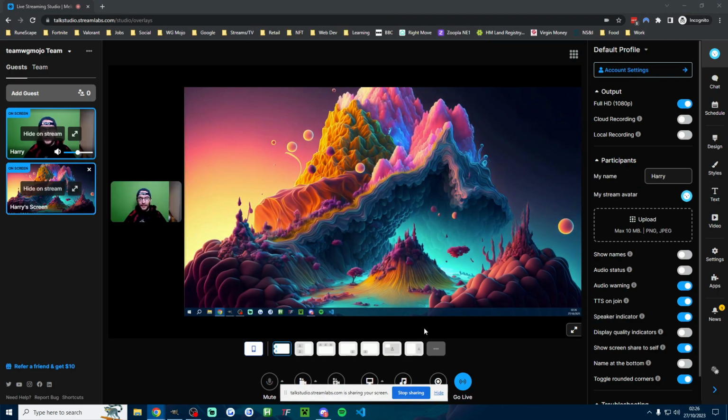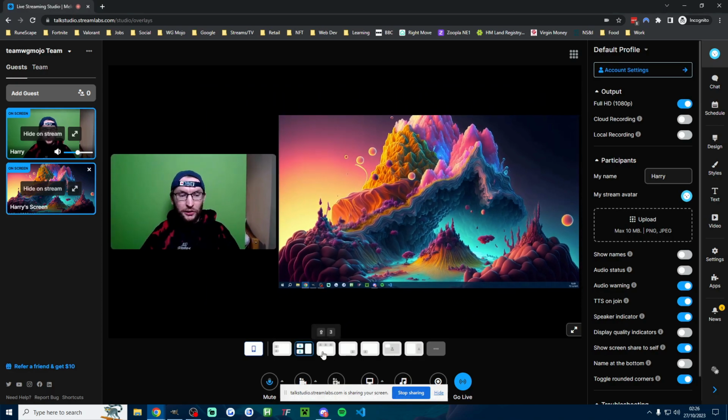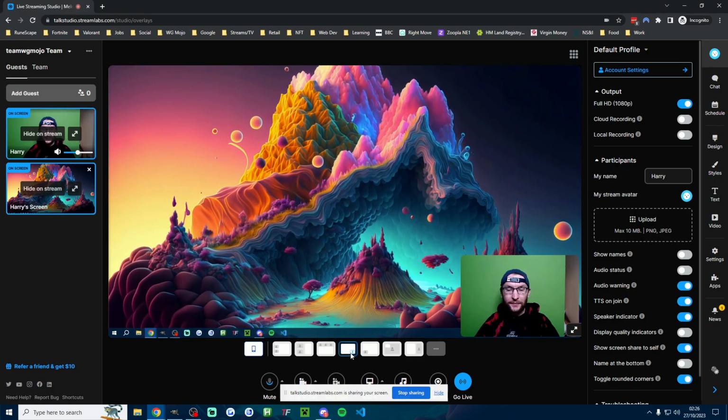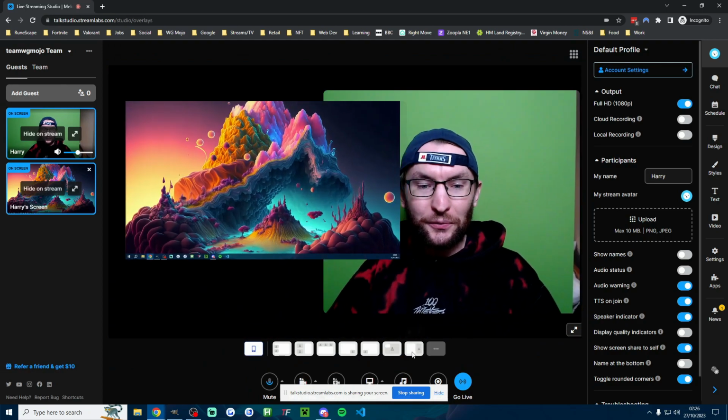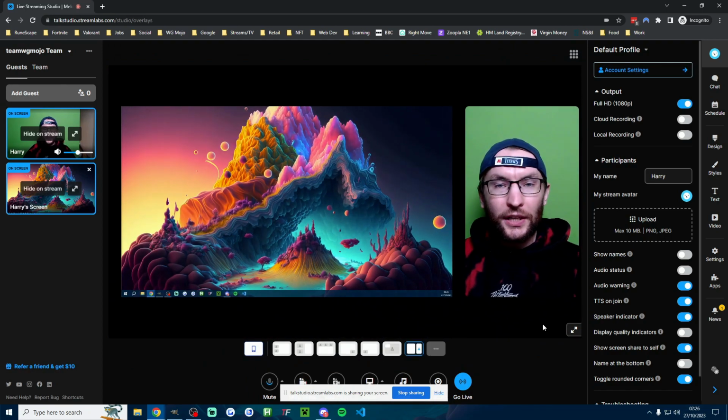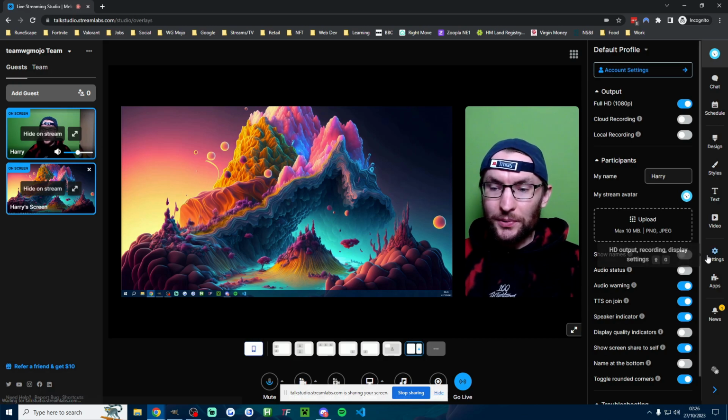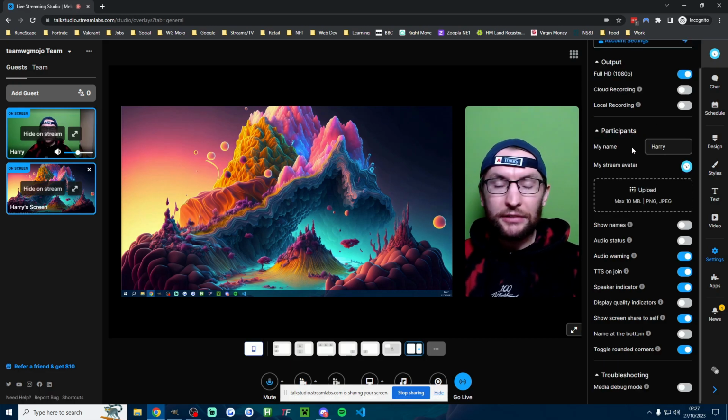I'll click share and you can see we now have a nice dual view and you can click along the bottom to change what it looks like. Just find the view that works best for you. Now you'll notice all along we had our settings open. So that is the settings button on the right. Again, if you're a pro user, make sure you have 1080p turned on. Play around with any other settings. These ones have worked fine for me.